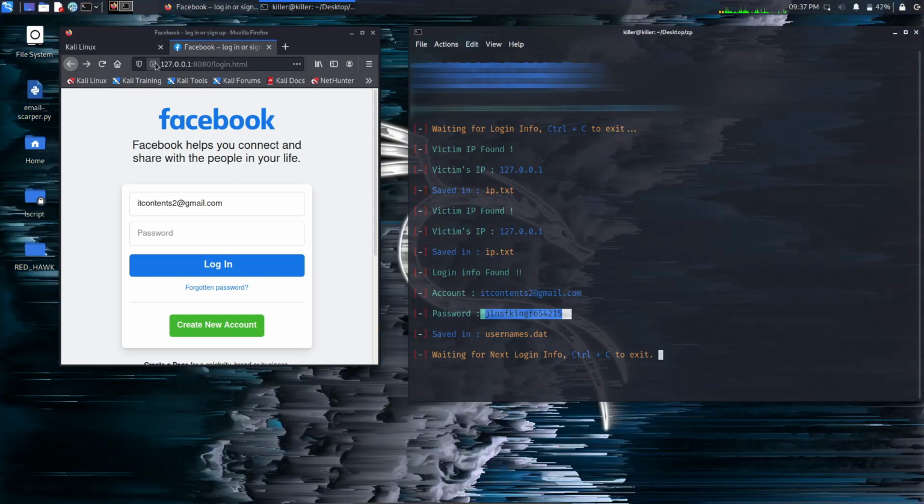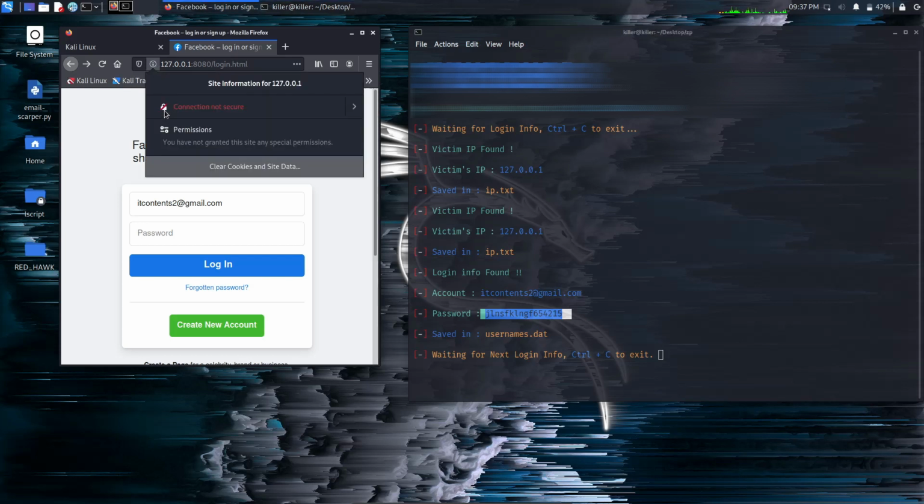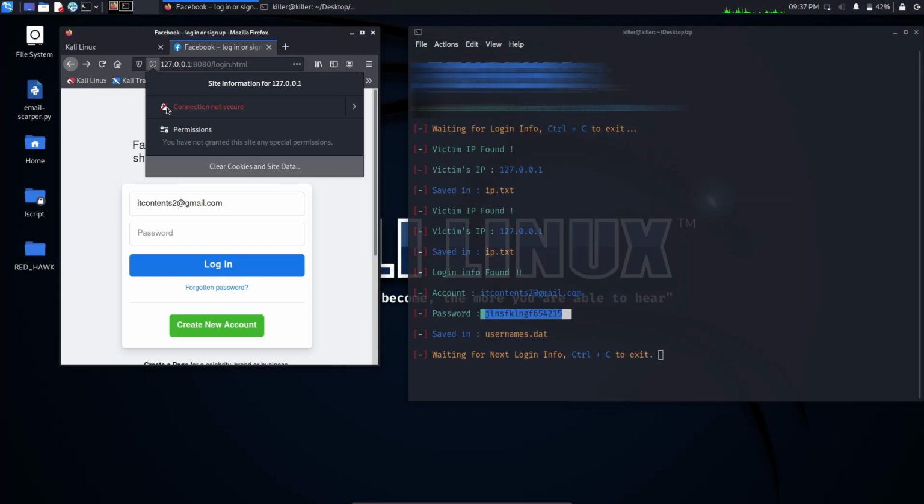One of the most important things you want to pay attention to is at the beginning of the URL here. You want to make sure that there is this lock, but it's in green, or there's no X or any other mark on it. That indicates that the connection is using HTTPS, which is a secure connection, unlike HTTP.